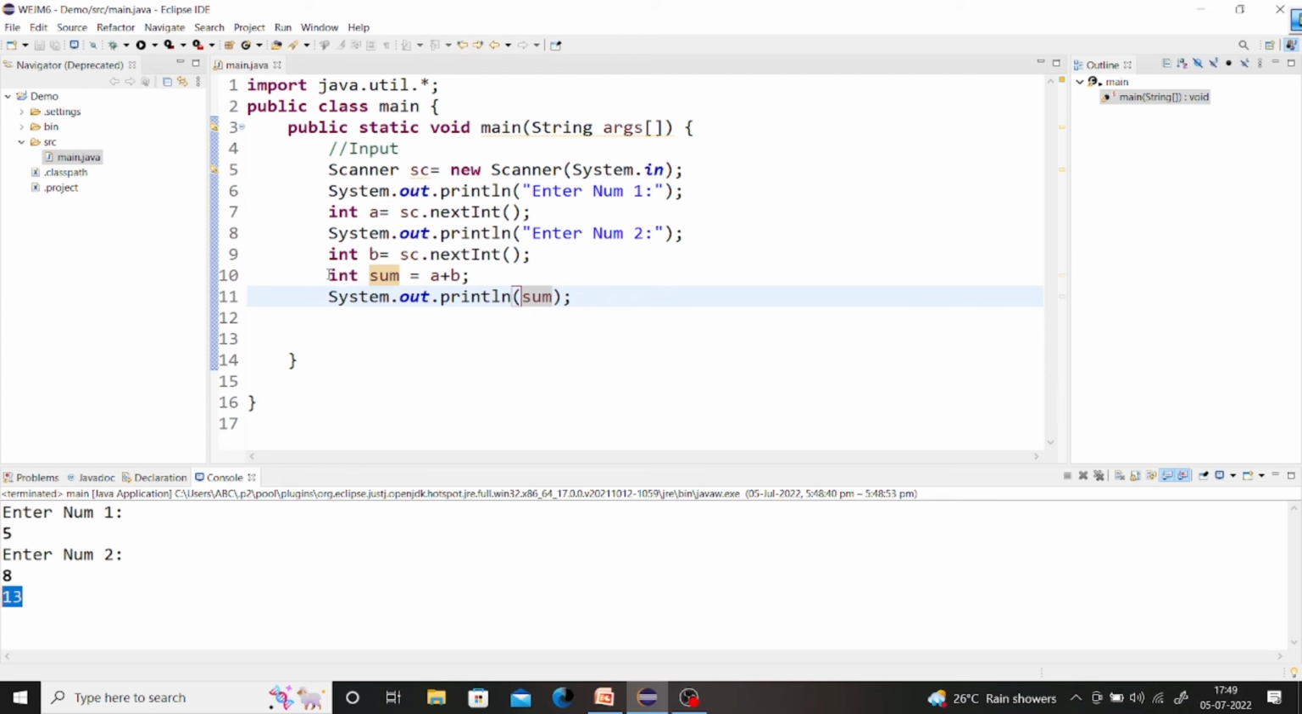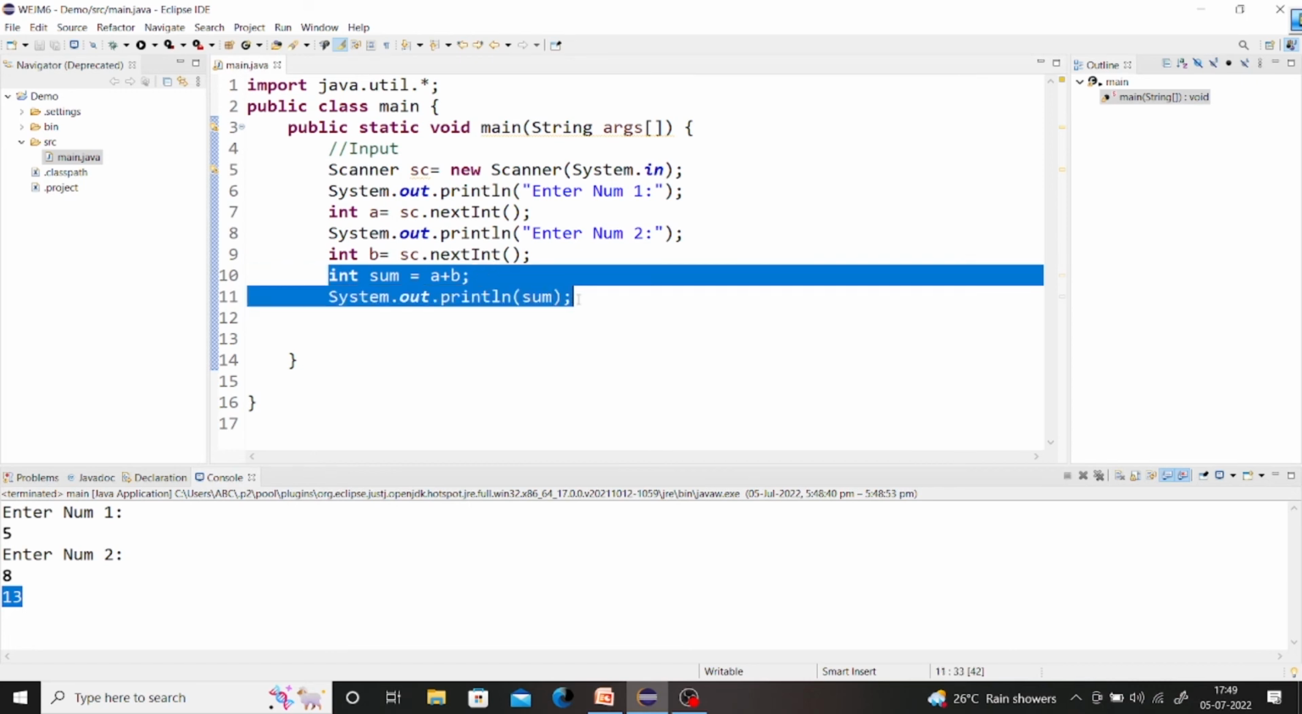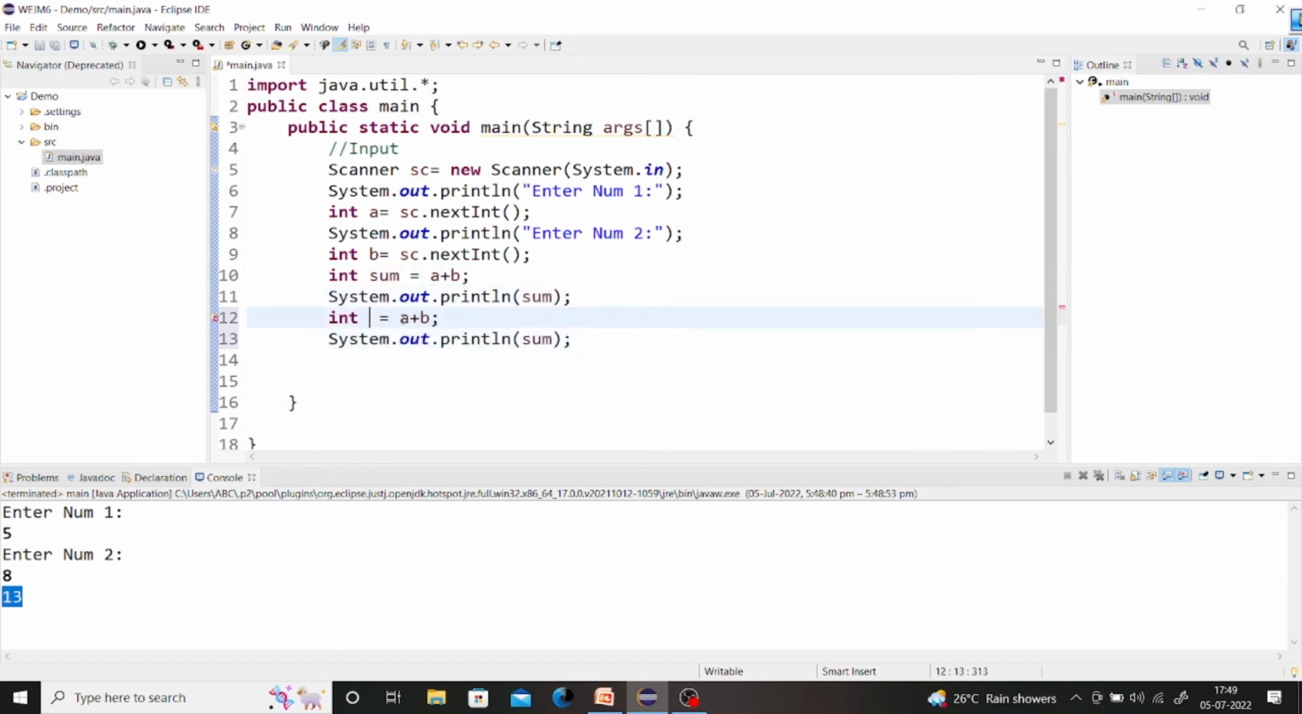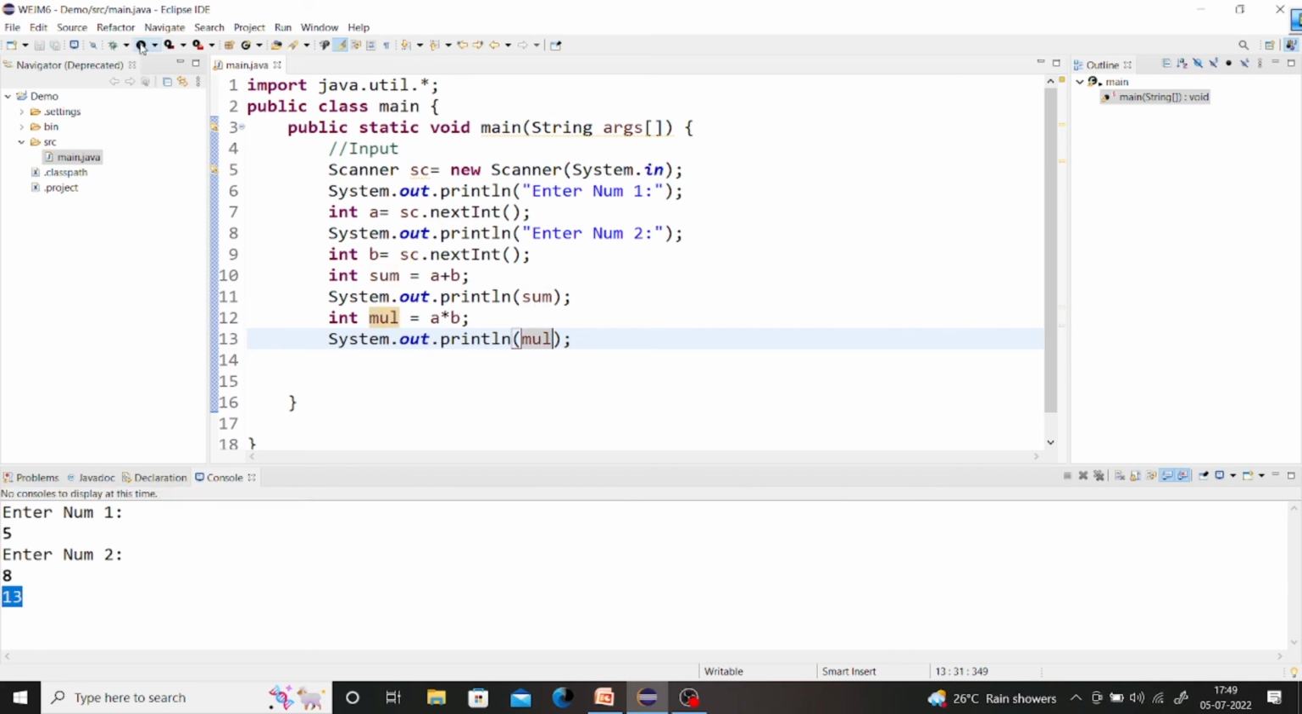If you are going to do the multiplication with the same thing, now copy, paste. If you are just going to use multiplication, a star b, always remember to put the star between a and b, and you want to print the multiplication value. So save it, run it. Let us see. A value is 2, b value is 4, the sum is 6, and their multiplication value is 8. So these are the right values that we are going to get.